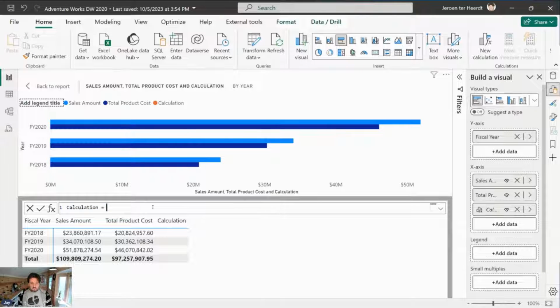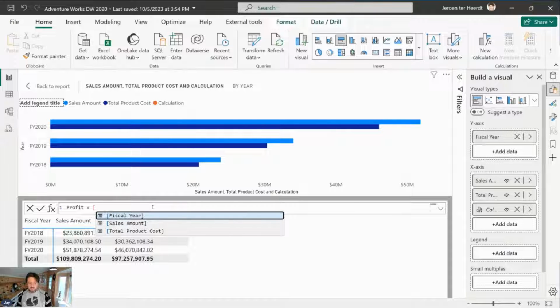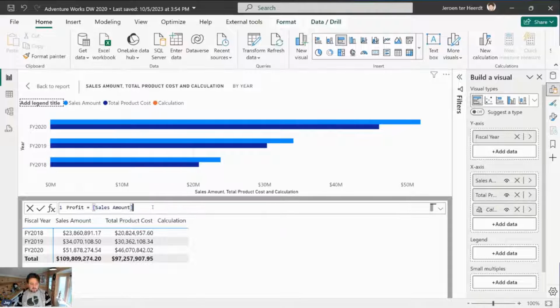So now I can start defining some stuff. I can do something that I should have done in a measure, but I'll just use it as a simple example. I'll just add something called profit. And I'll say, hey, profit is sales amount minus total product cost. Now, before I press enter, there's a couple things to unpack here. If you ever wrote a measure, you might go like, where's the aggregation? Why are you not aggregating sales amount and total product cost? Well, because I don't need to.